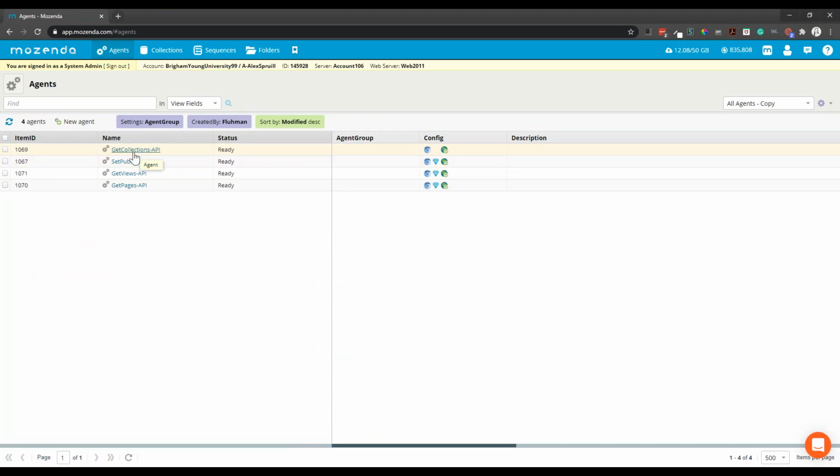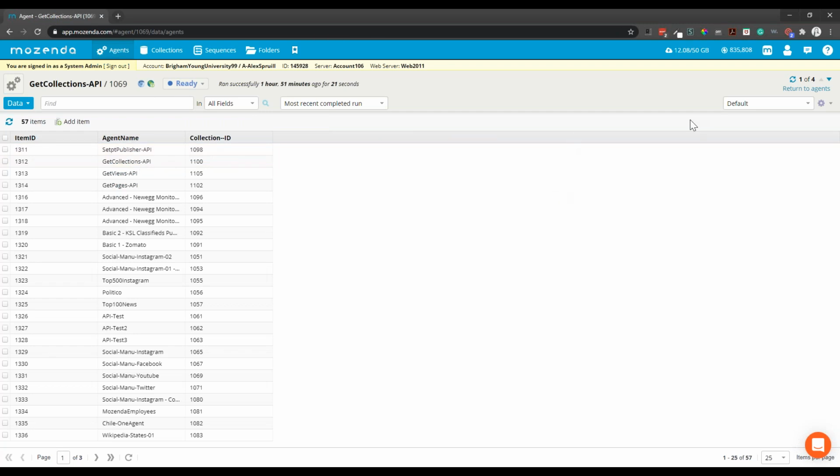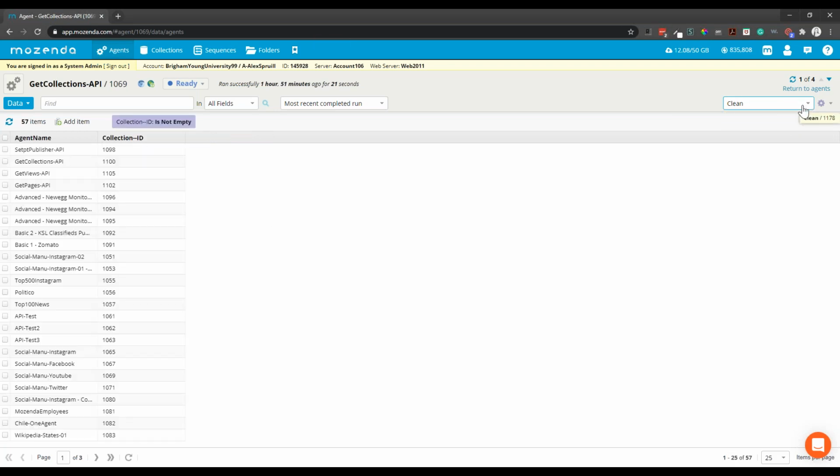If I click into these agents and I want to view the view ID, it's going to be up here in the top right hand corner. If you have multiple views, as you hover next to that, it will display the view that you're going to be working with. Just keep that in mind as you're building your URL.